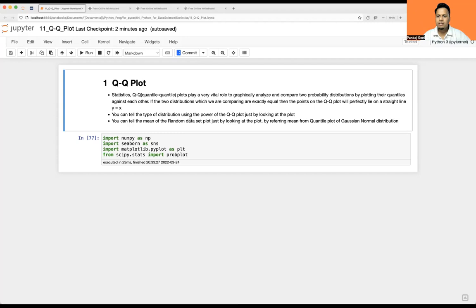As I mentioned at the start of the video, whenever we plot a QQ plot, just by looking at the plot we can tell whether it is really a Gaussian distribution or not. If it is not, it will be clearly visible in the plot. That is the beauty of the QQ plot. You can also tell the mean of the random data set just by looking at the plot, by referring to the mean from the quantile plot of the Gaussian normal distribution. This I'll also show you. So let's go ahead and use the whiteboard.